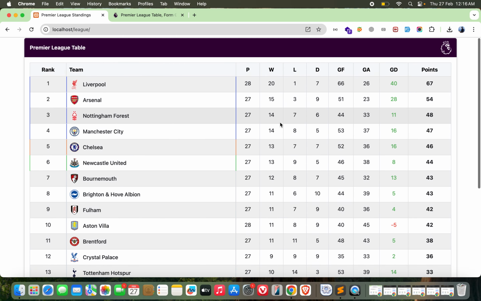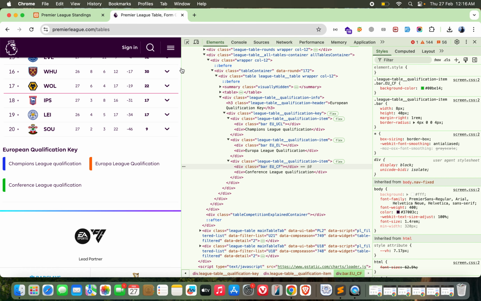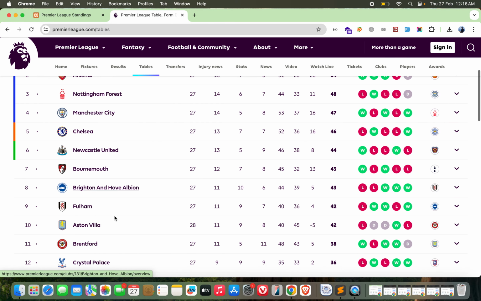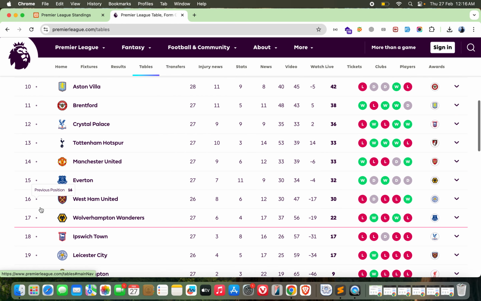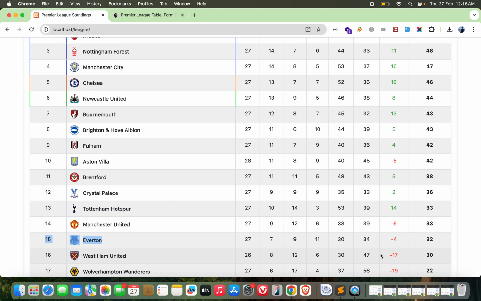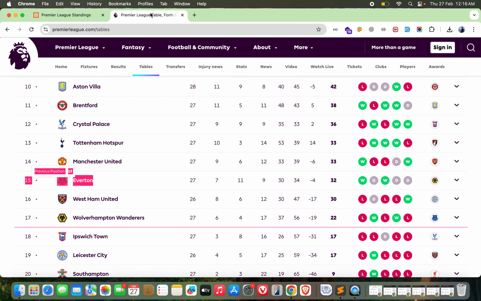Excellent. So if you see here and compare it over here, these are the same data that you are seeing. Let's check some randomly. So for 15, it's Everton with 32 points. 15 Everton with 32 points. Perfect.